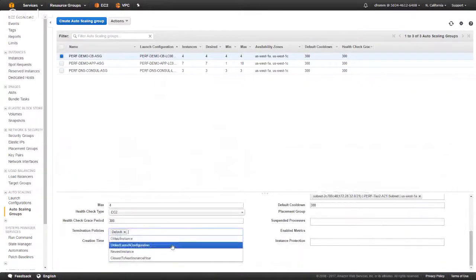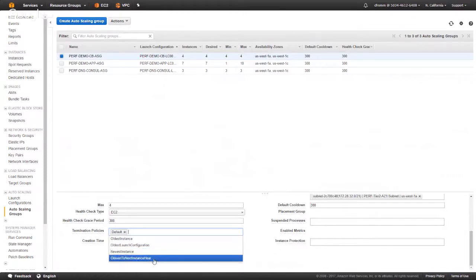Oldest instance, oldest launch configuration, newest instance, closest to the next instance hour. So obviously you pay per hour. So in this case you could kill the ones that are closest to financially effective. Well, it's an auto scaling group, so if you're using a spot instance and you don't pay for that hour, you might save some money because you could run it 59 minutes and get it for free. True. But if you look up the termination policies, they say the default is sort of a compromise between that and the instance hour financial calculation.